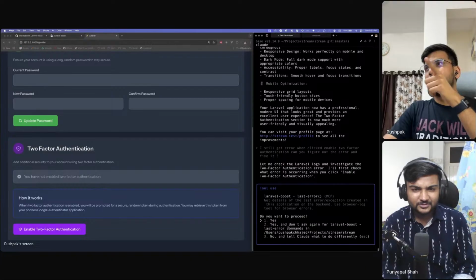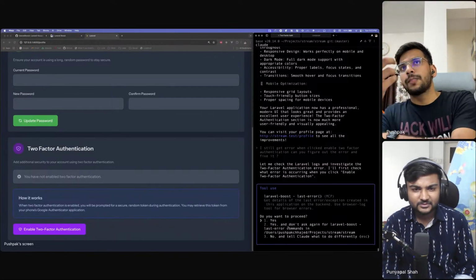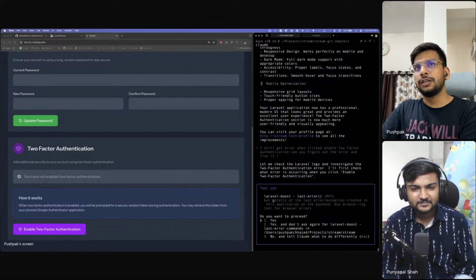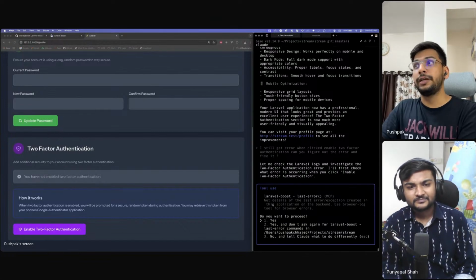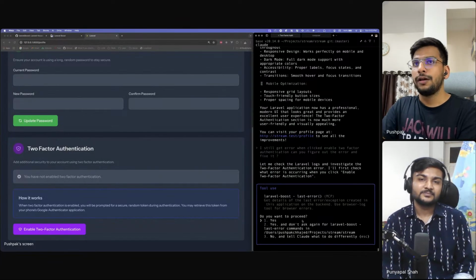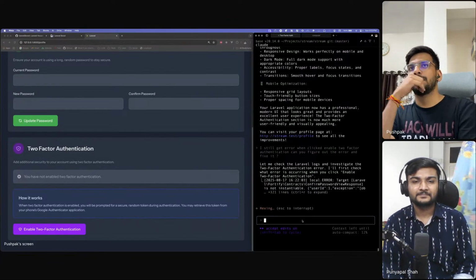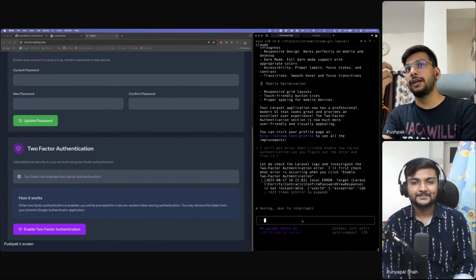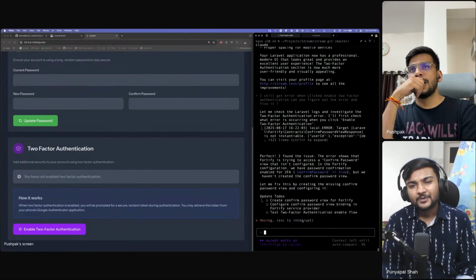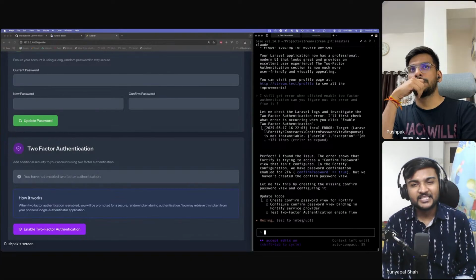See, now I asked it to fix that error when we click on enable two-factor authentication. It's now deciding that it wants to call this last error tool, and I will say yes. Right, it got an error correctly: Laravel 4.5 confirm password view response is not instantiable. So does that MCP tail the errors?